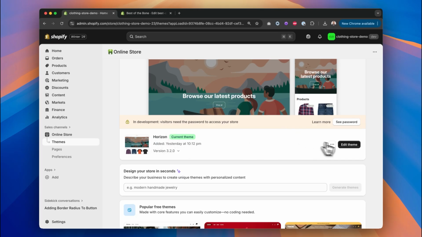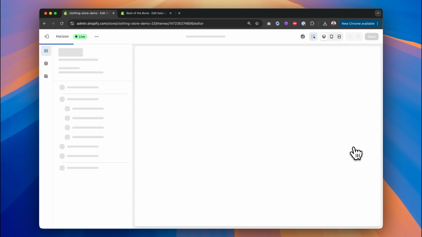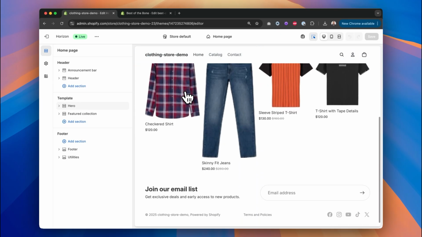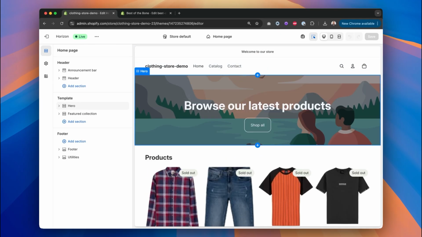Okay, so in order to enter the online store editor of any theme, all I have to do is look at that theme and click Edit Theme. This button used to be called Customize, but recently was changed to Edit Theme. And now I have this user interface to build my storefront. Now, how it works is that we have all of this demo content here, which we are supposed to either replace, remove, or add to.